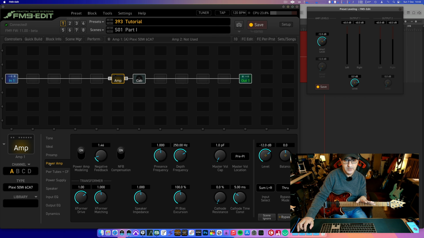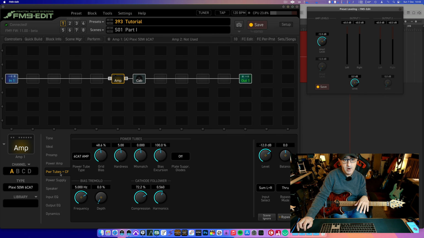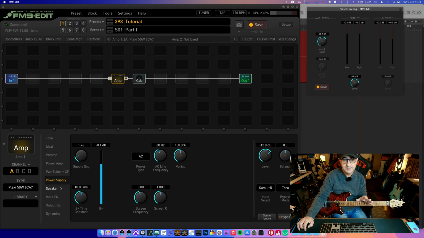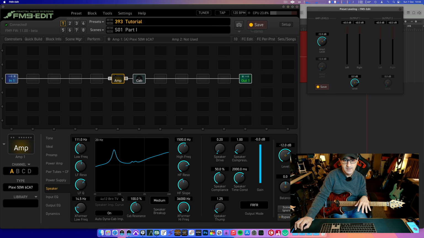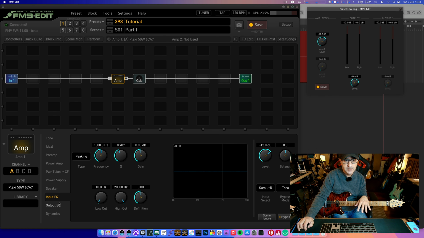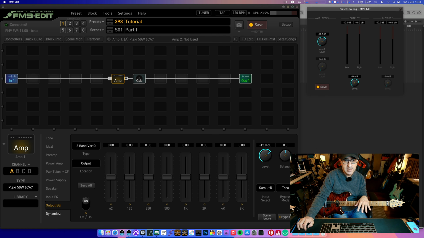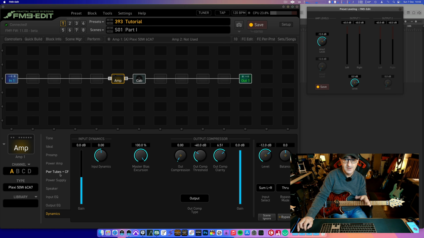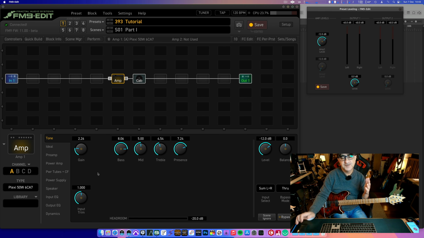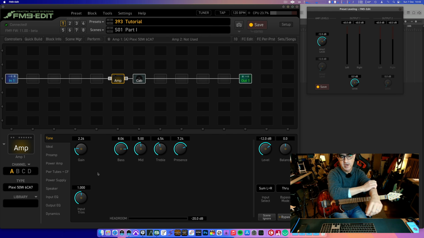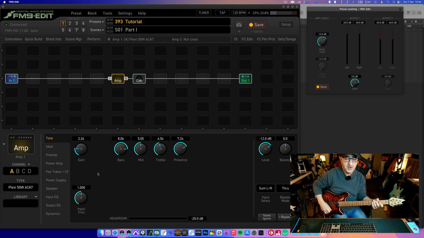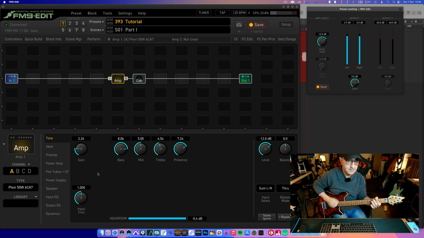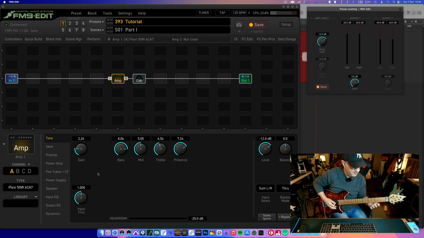Power amp. Okay, I'm not going to touch this one because some of the stuff here you really need to know what you're doing. You have power amp tubes, power supply, speaker, and the impedance curve here, input EQ, output EQ, and dynamics. Okay, that's a lot of stuff. But let's just stay with the normal amp, the way it is, okay? And I think it sounds great as is, on the neck pickup of this EVH.